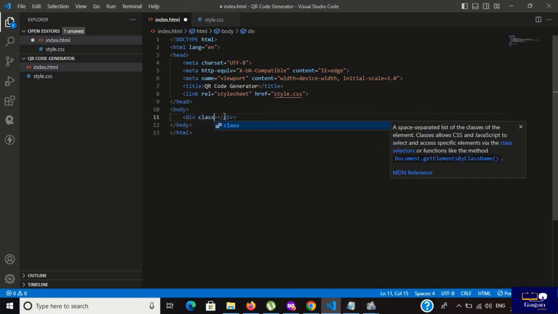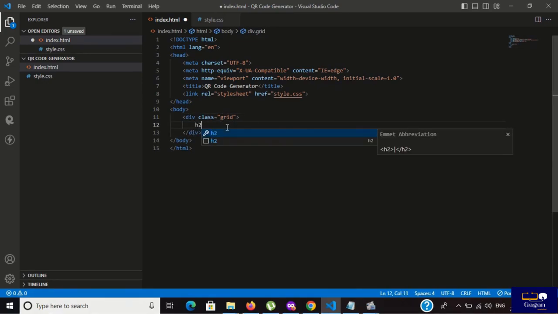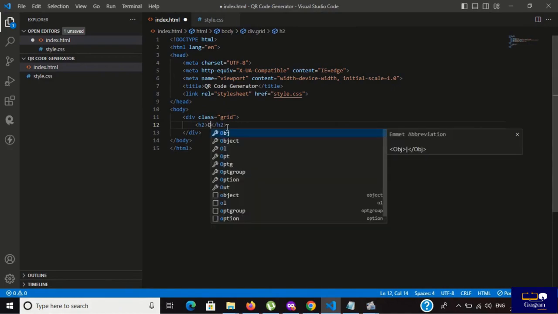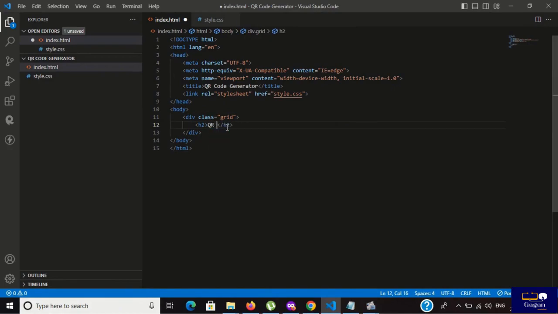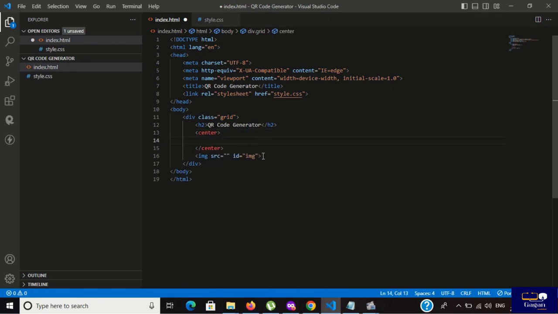Now let's start by creating a div tag with class grid. The reason we choose grid is because it has some styling properties in the style.css file. Now we are creating a heading tag named QR code generator. We are adding an img tag with source blank and giving it the id img. And we want this img in the center, so we will move it inside the center tag.